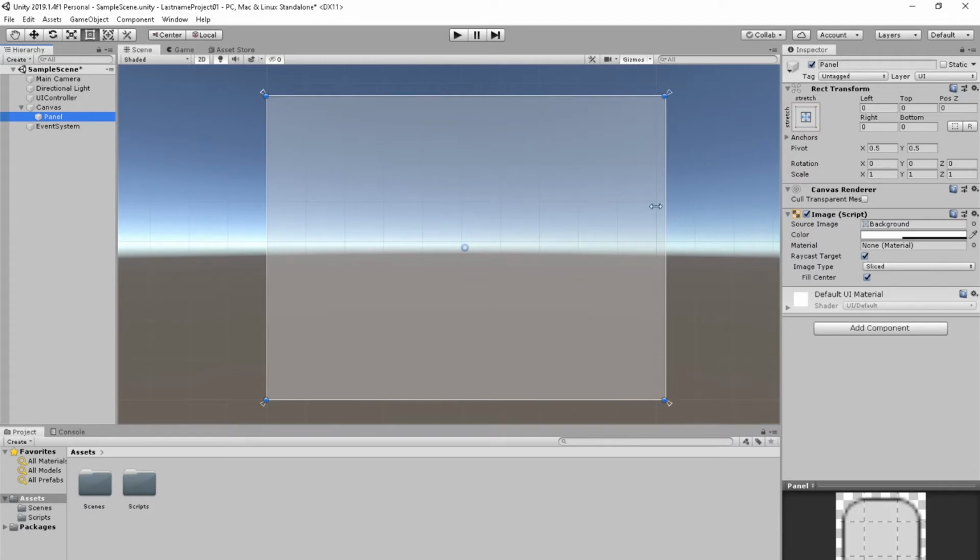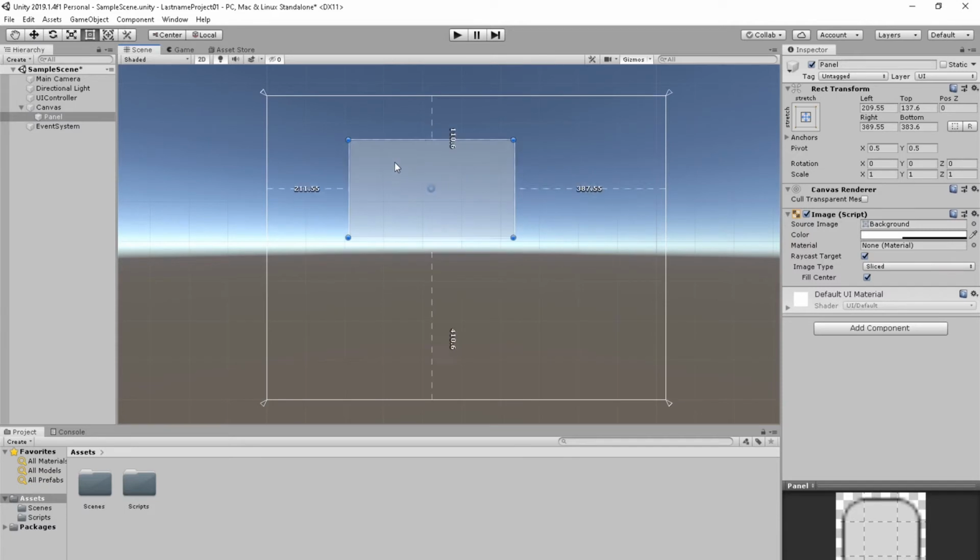So a couple things about this. When you're working with UI elements, usually you do not want to mess with this scale. That's not how you want to change the size of it. What you do want to use is up here this rect tool, not the scale tool, the rect tool, so that you can hover over the corner of things and change the size of it. Notice that it's changing these numbers right here rather than the numbers down here. So this is a better way to change the size of your panels.